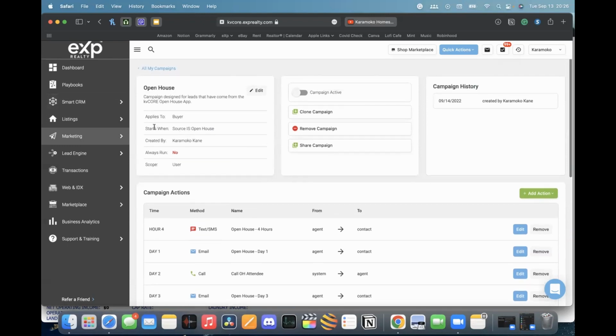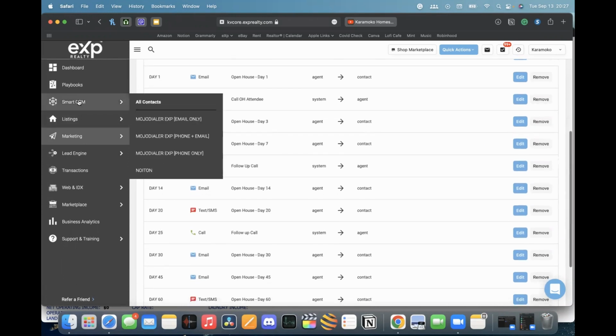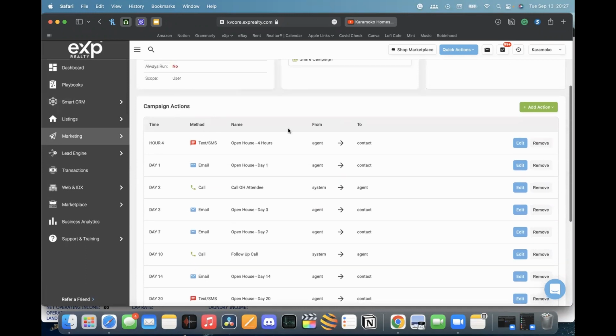Okay, so that's what this section means right here. So this campaign will start for anyone who signs in using the KvCore app and has this as their source, which is automatically set for you. So when someone signs in, say Frank walks into my open house, obviously I don't know him. He signs in, he puts his email, phone number, etc. He will appear under this section of my KvCore software as a new contact. And upon addition, this campaign will get set in motion.